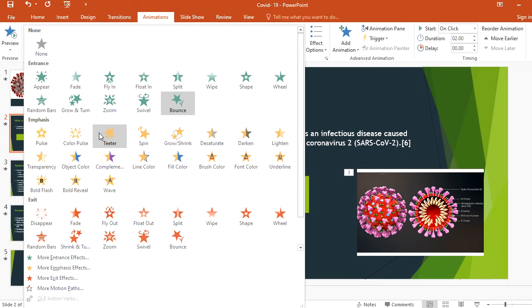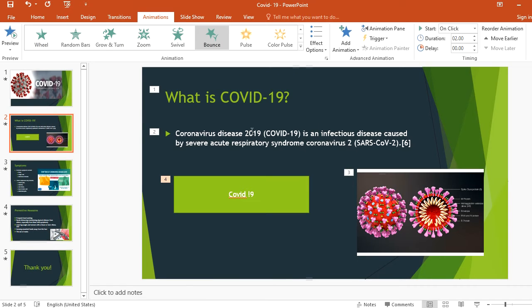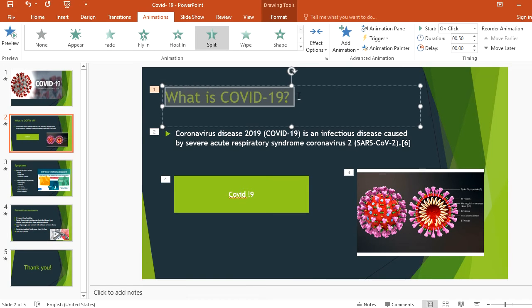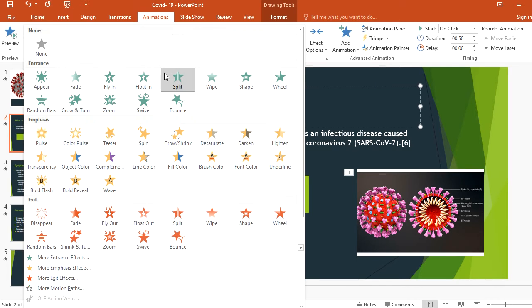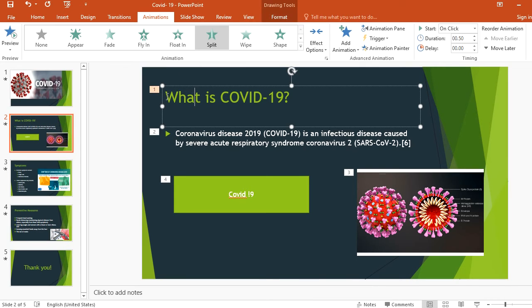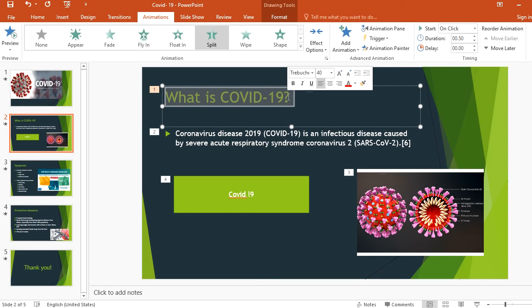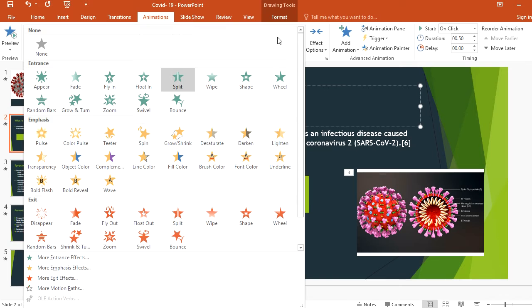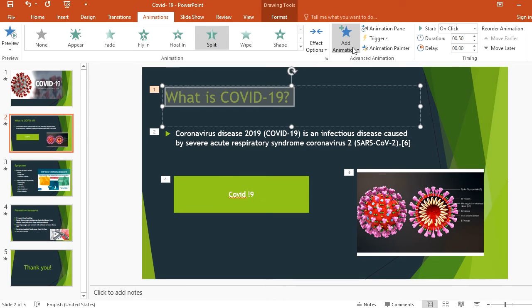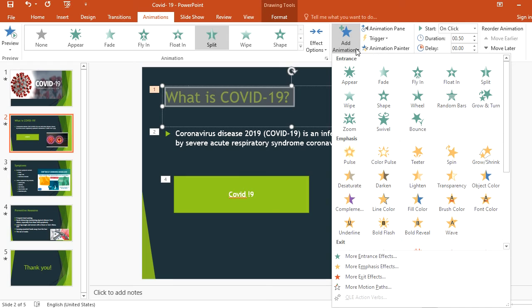Now in order for us to use an entrance effect as well as an emphasis effect, you can of course first select the entrance effect. Let's say you want to add an emphasis effect also. So then you can select, without selecting from the main menu, click on the command add animation, this command over here, and then you can select any effect under the emphasis category.